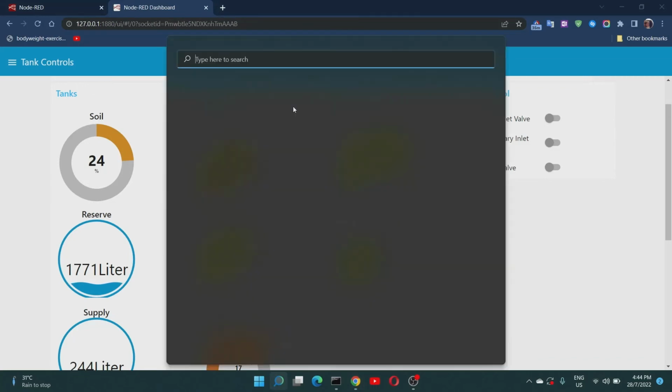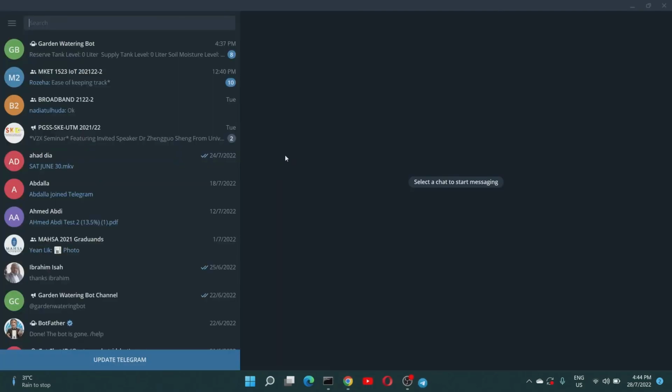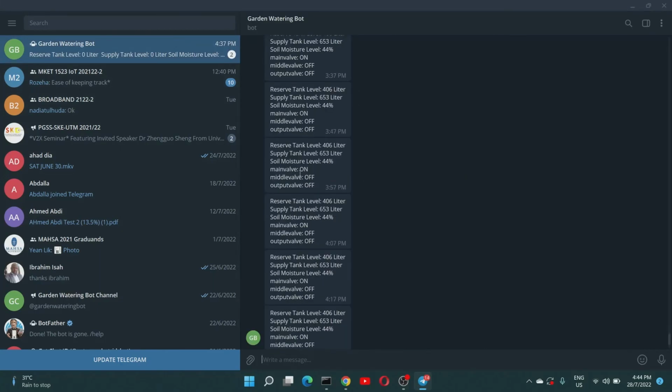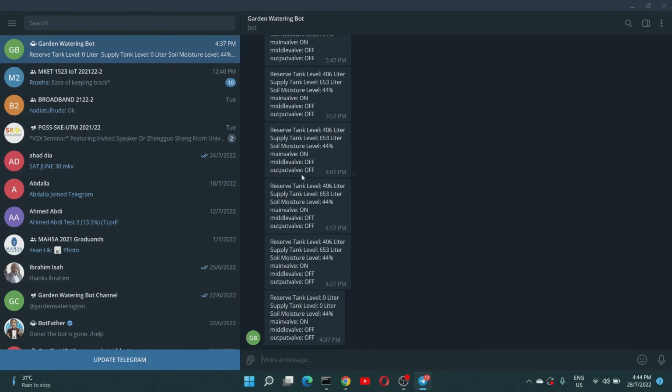Now we go to the Telegram. Our Telegram, as you can see here, sends the values of our reserve tank, the supply tank, the soil moisture, and the status of our valve, whether it's on or off.